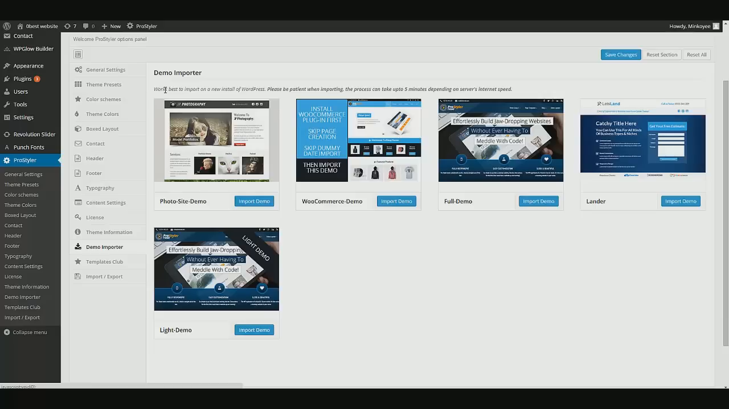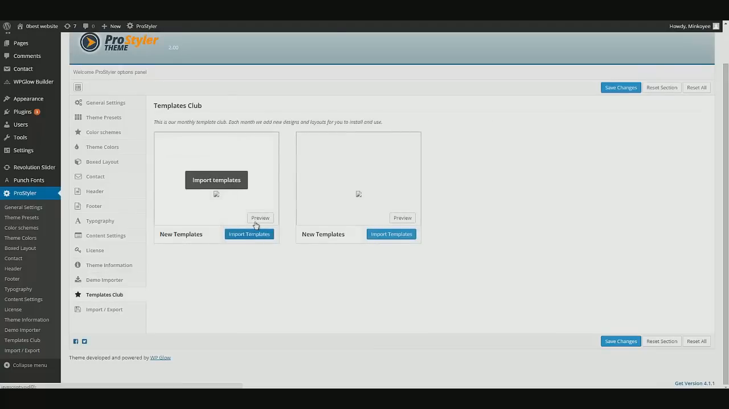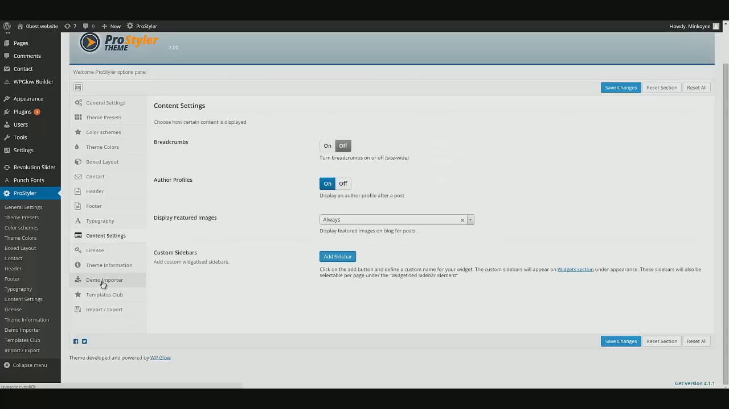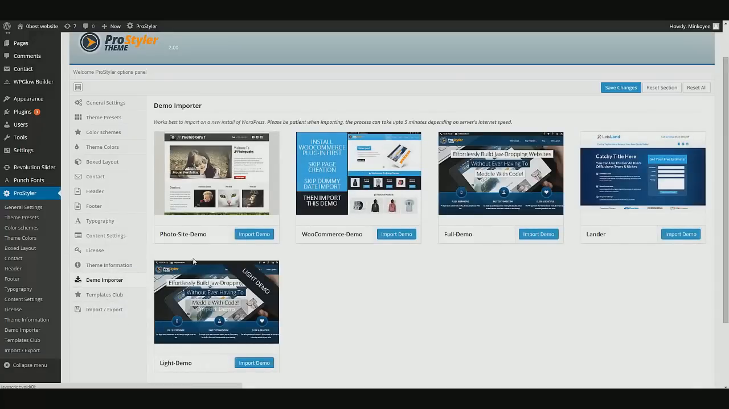Now, if you want to get started, you can start off of a demo that comes with the ProStyler theme. Now, this should not be confused with the templates. If you're in the template club, there's several templates that you will have access to. Let's see if I could figure this out real quick. We have theme presets. What else do we have? Content settings. Anyways, let's go to this demo importer first.